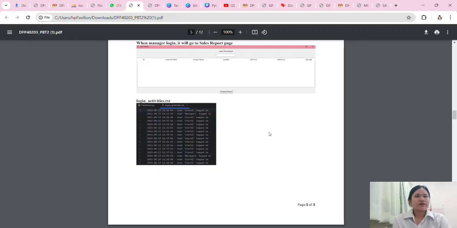So next is the login_activities.txt file, which stores the timestamp of when the user logs into the page.